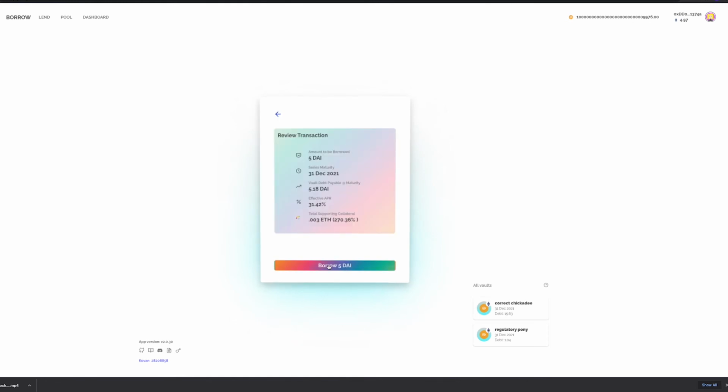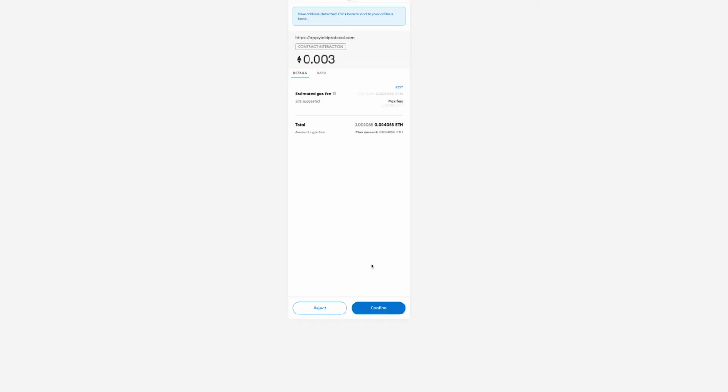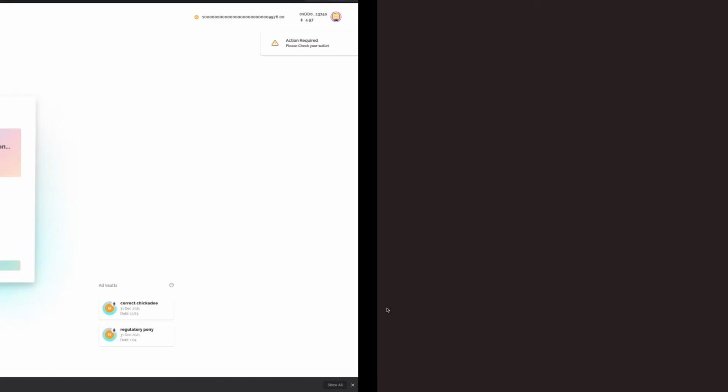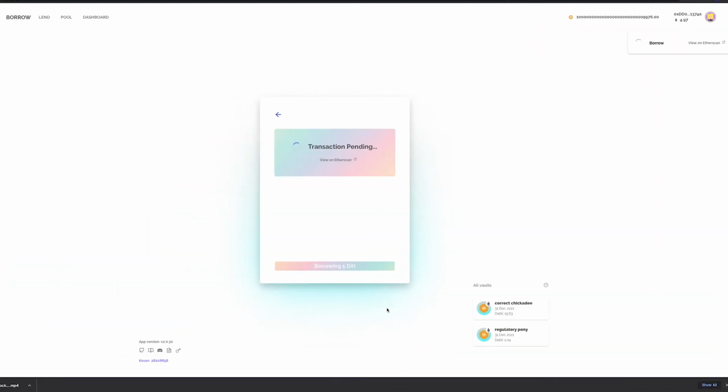This page will provide all of the information regarding your transaction for you to review. Once you are ready, click the Borrow button at the bottom for the app to move forward and link with your wallet. Once you look over and are okay with the details, click Confirm. This action will lead you back to the Yield app while the transaction is pending.